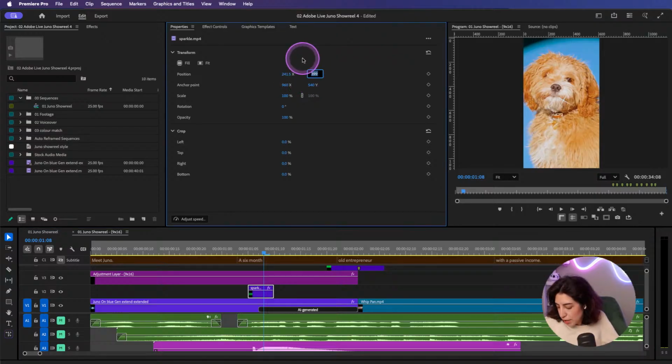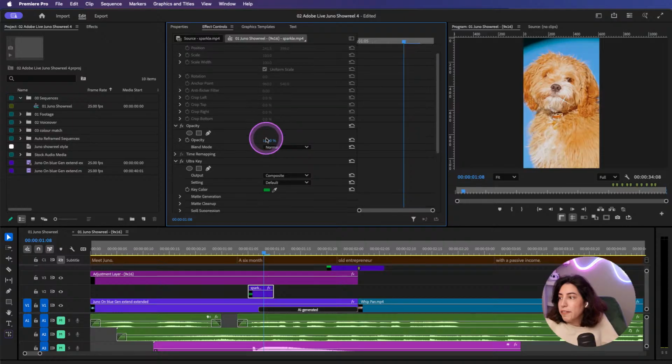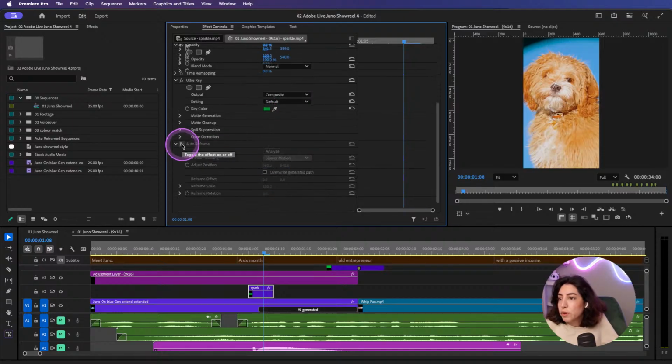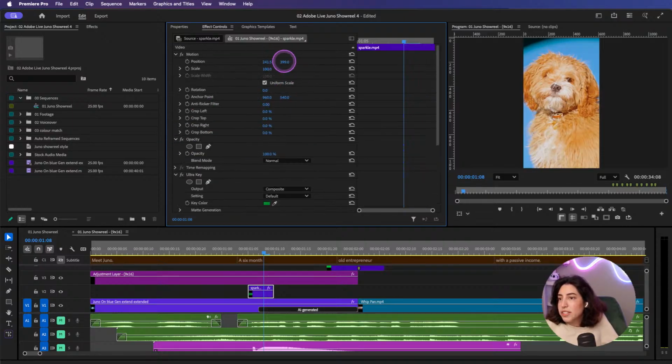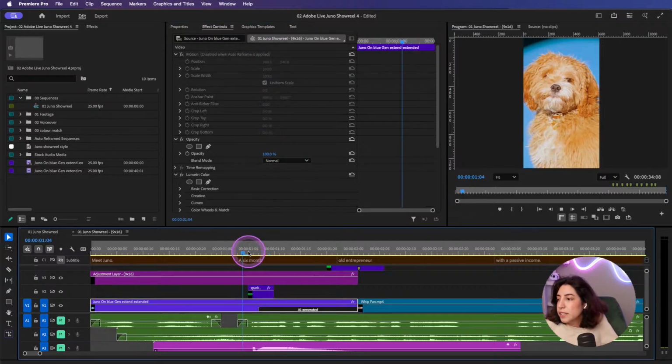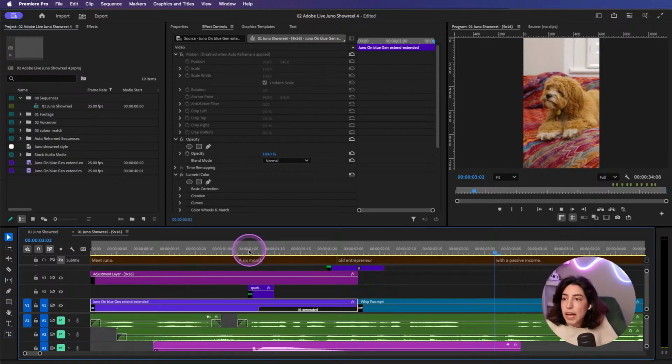Oh, we can't do that. Of course we can't do that because we need to go to our effects controls, turn off the auto reframe on this one, and actually just move it because it's going to be easier. Because it is literally static and it doesn't need to be followed. So that's correct. Great. That's fine.